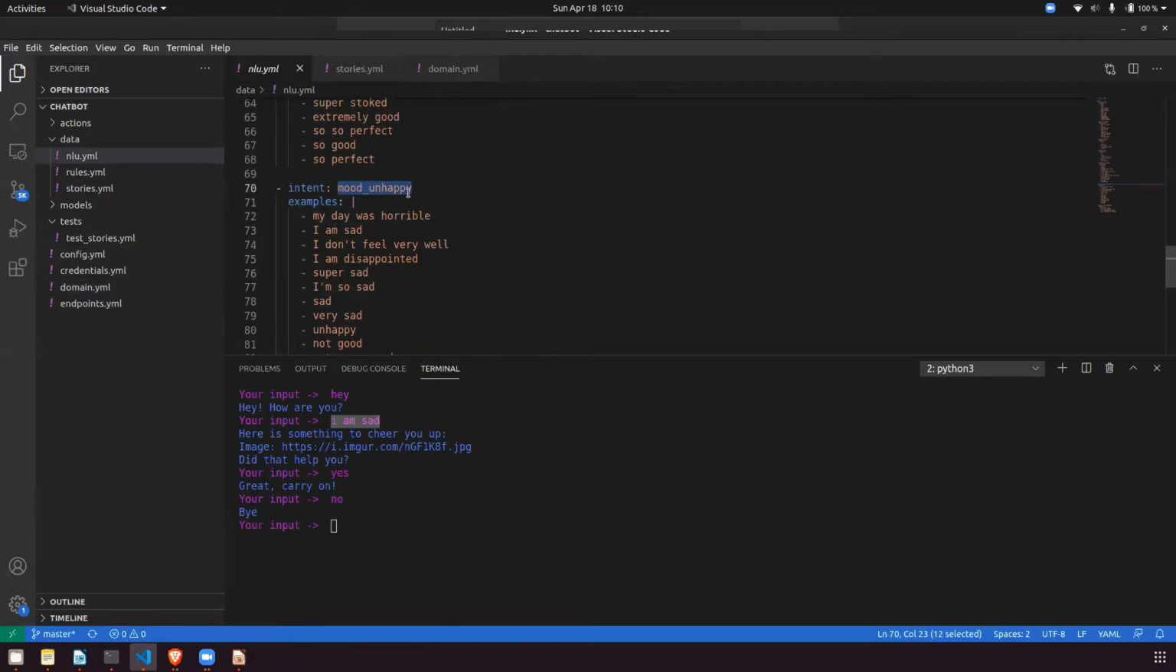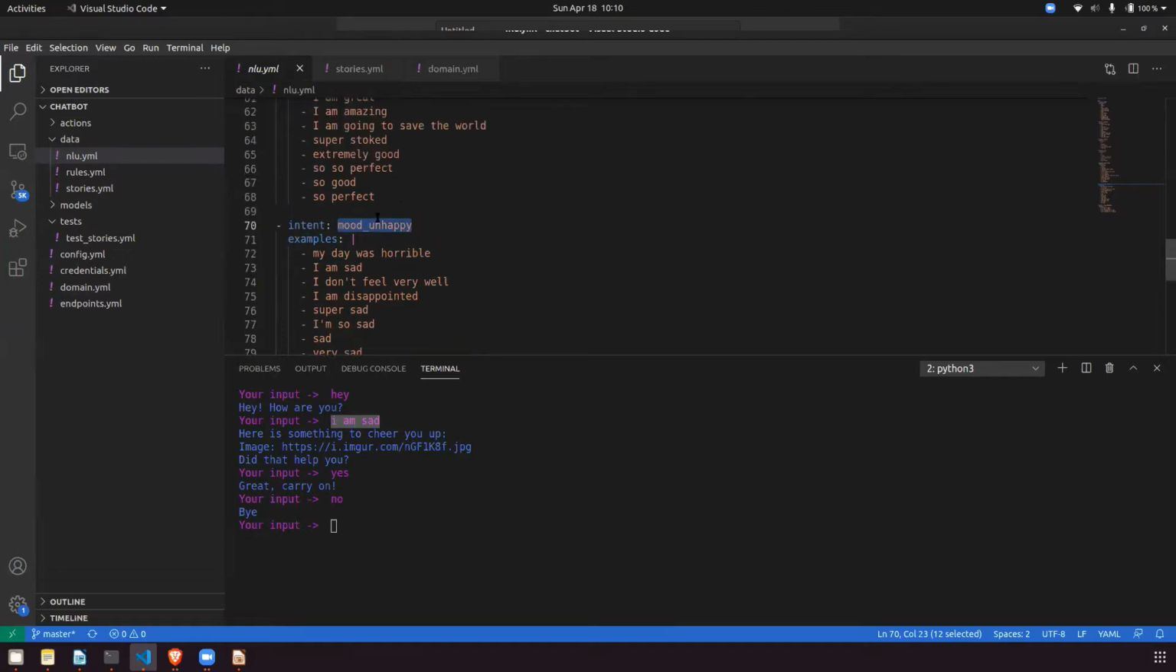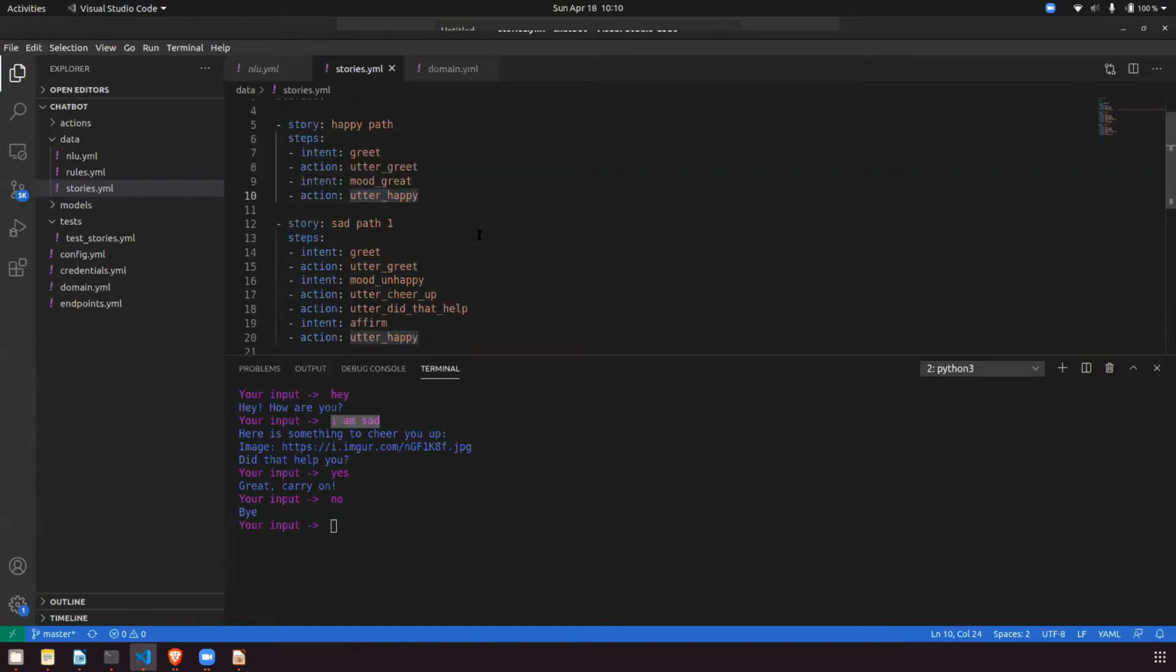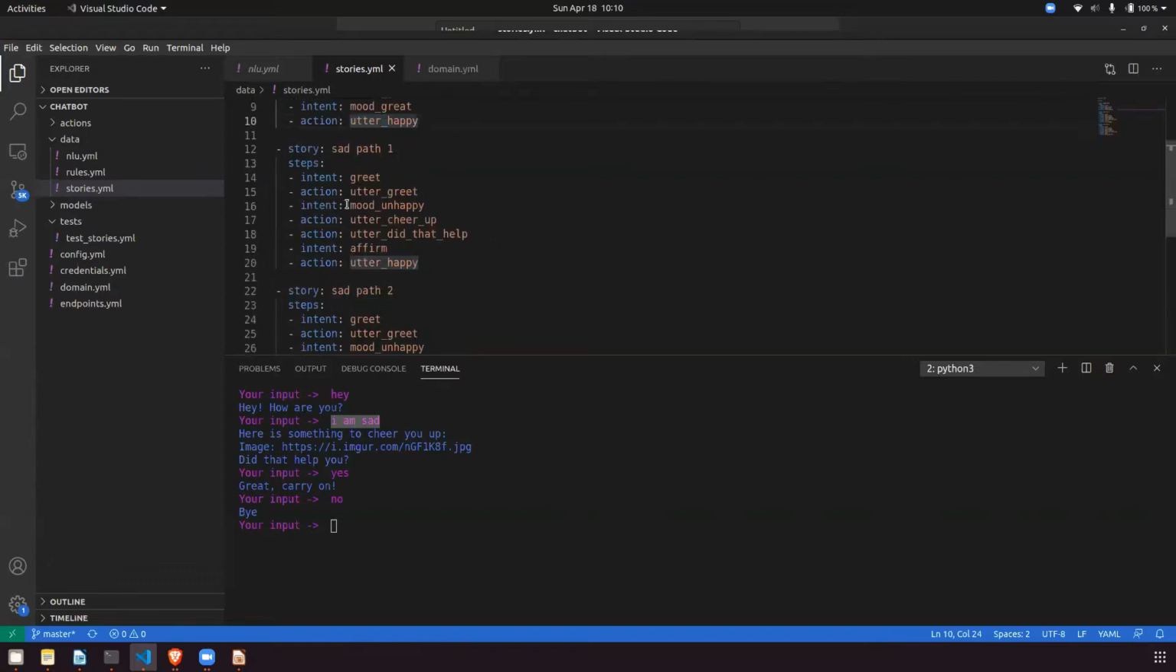Then what is the next step? Get the action. So basically, get the corresponding action for mood_unhappy. The next step is to go to stories.yml, and for mood_unhappy, what is the action? Utter_cheer_up. Okay, so once this is done, what is the next step?